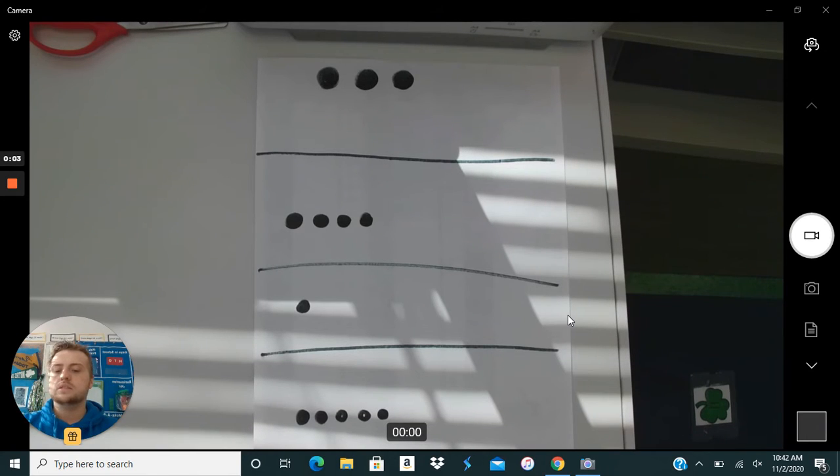Good morning, scholars. Today we are going to be continuing with some math. So we are going to learn something brand new today, so it's super, super exciting. But first, we're going to do just a quick fluency activity that's going to get our minds working and ready to learn something brand new.